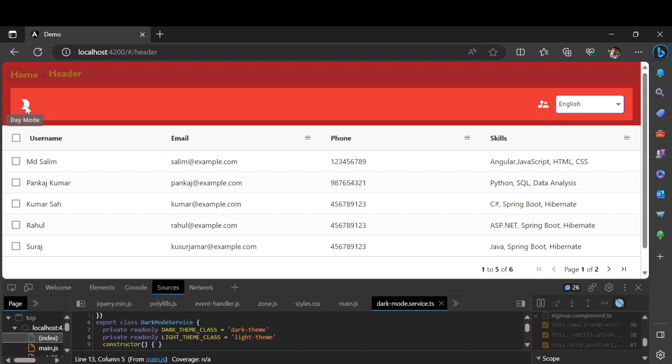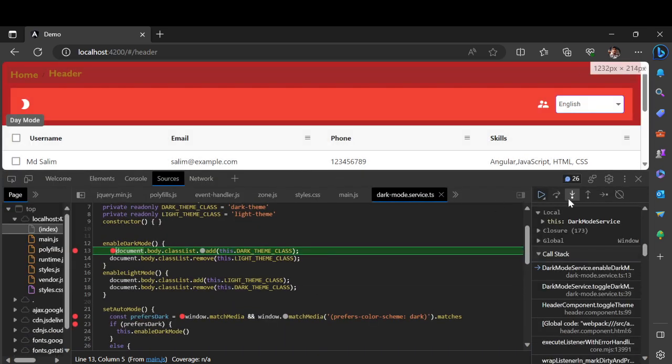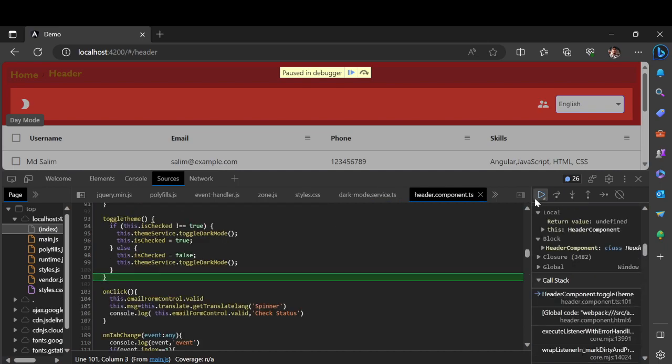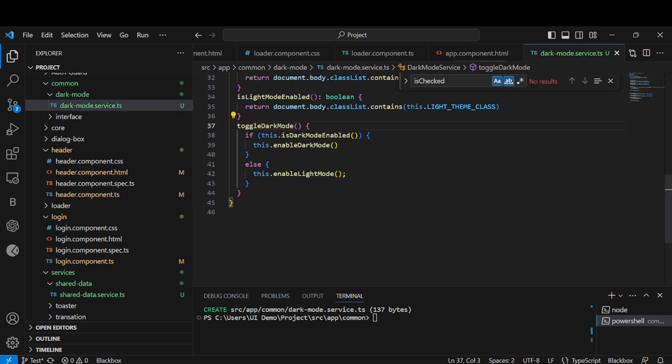But CSS is not getting applied, let me check. Okay, so toggle dark mode, this has to be light mode and this has to be dark mode.